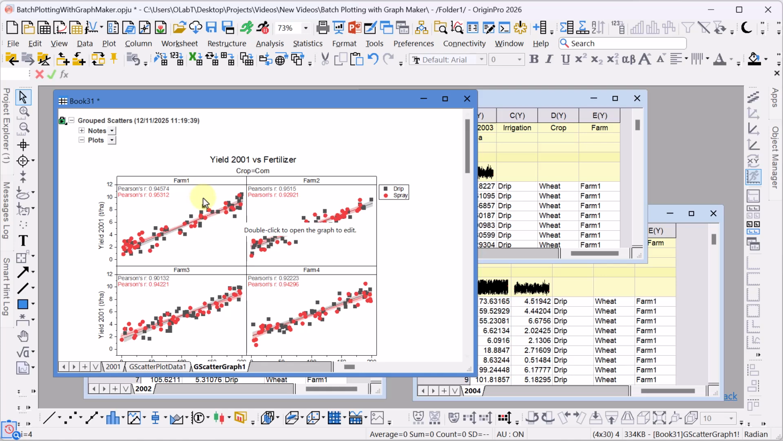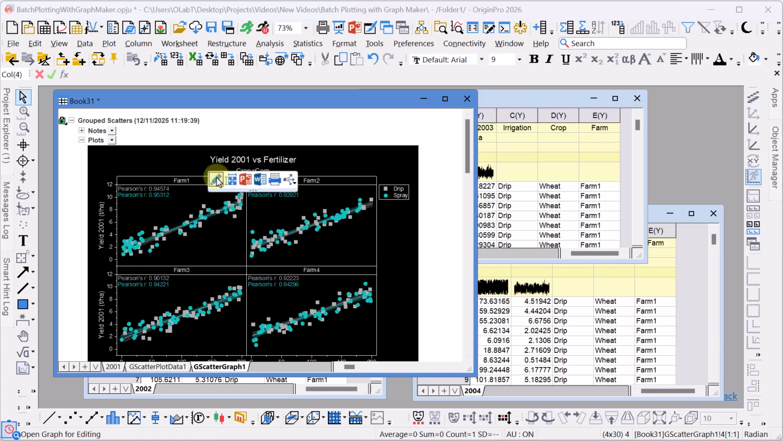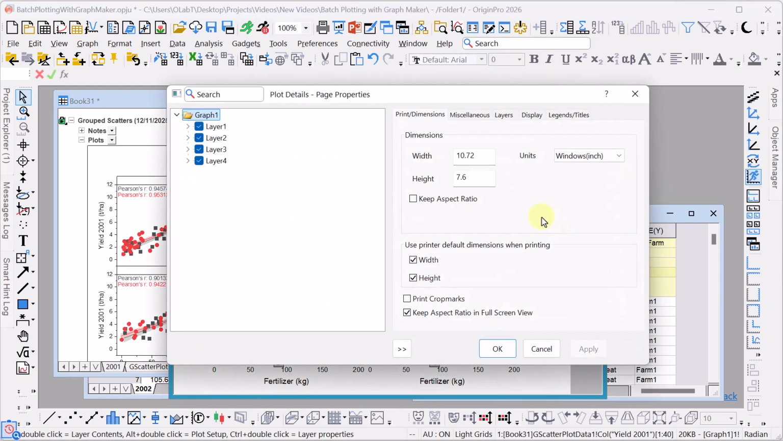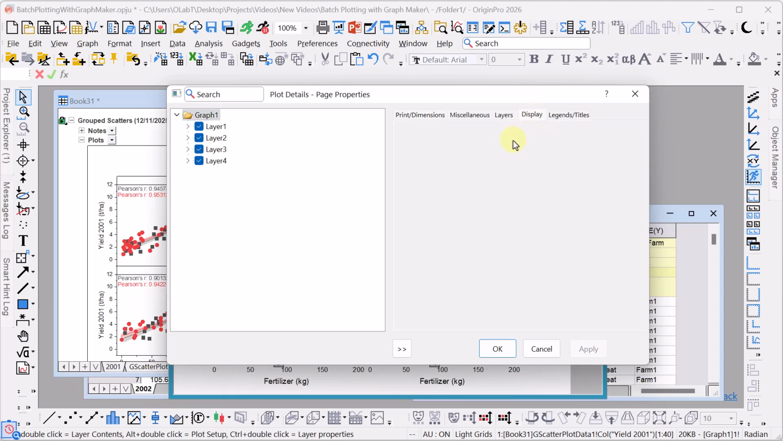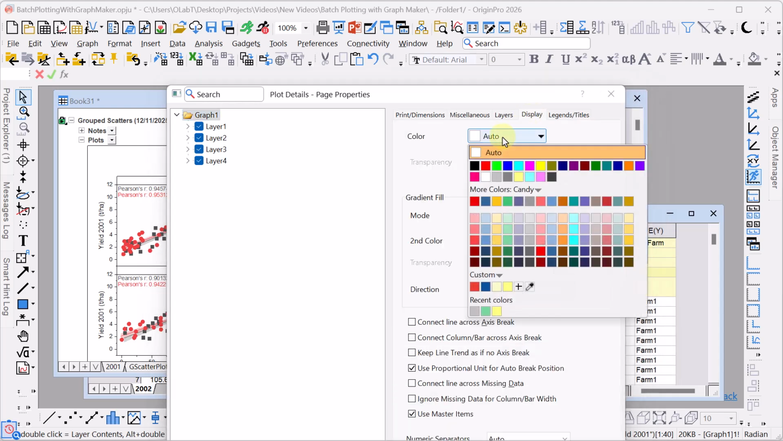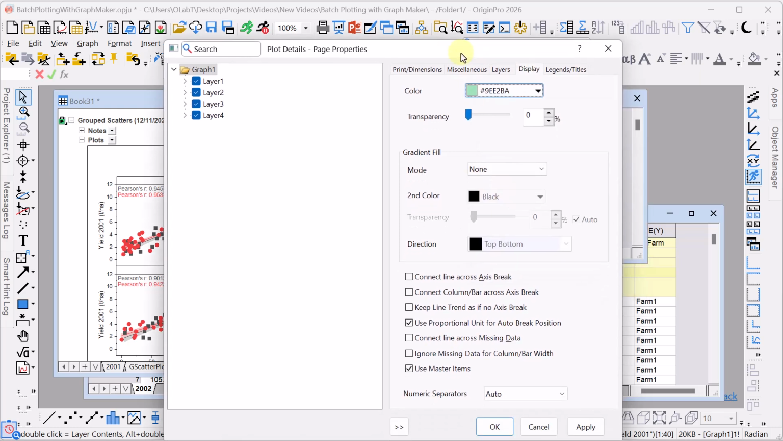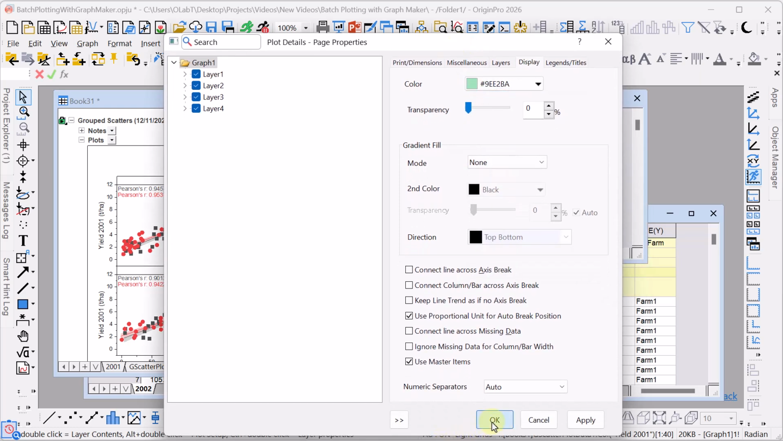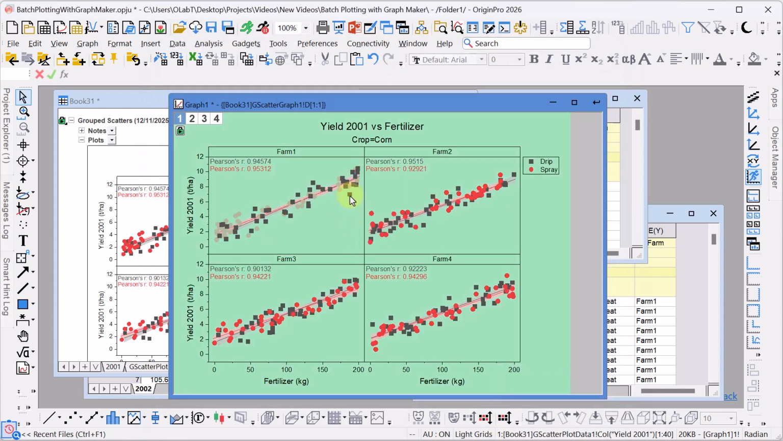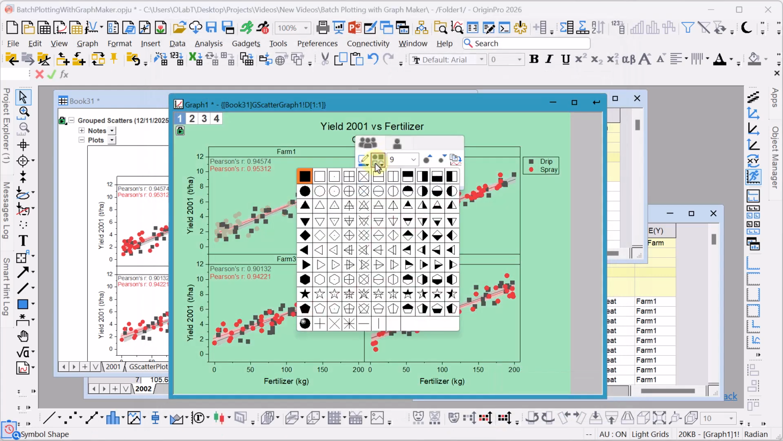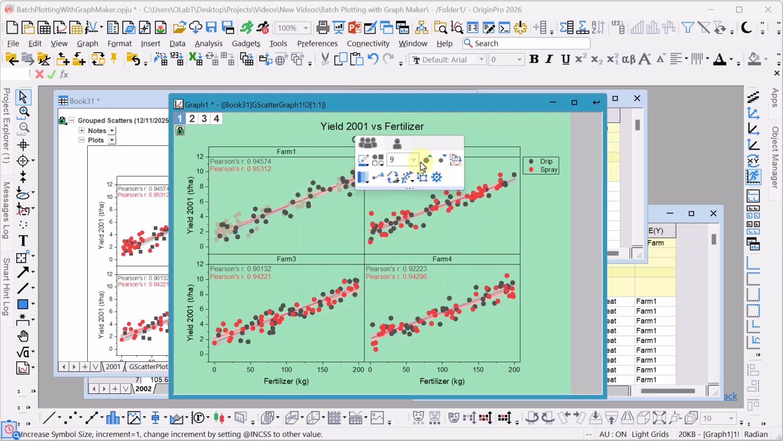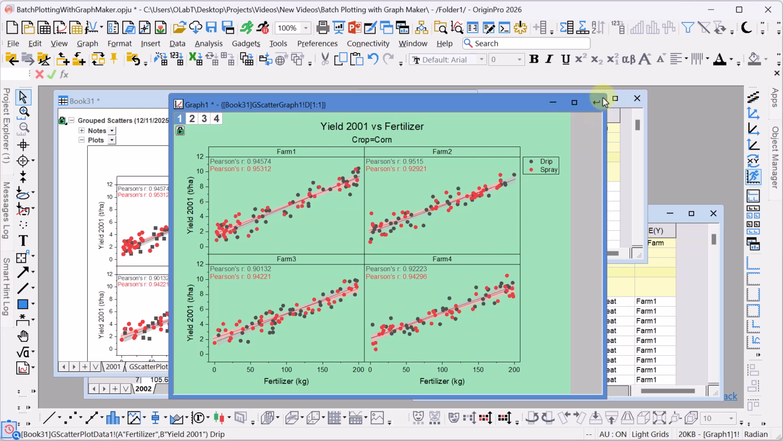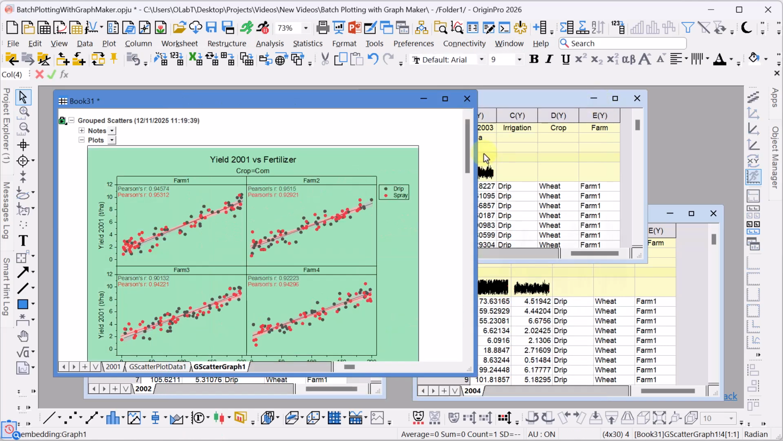Now let us open one of the graphs and make some changes. We first turn on background color for the page. Let's change the symbol type and size. Now let us close the graph and put it back into the report.